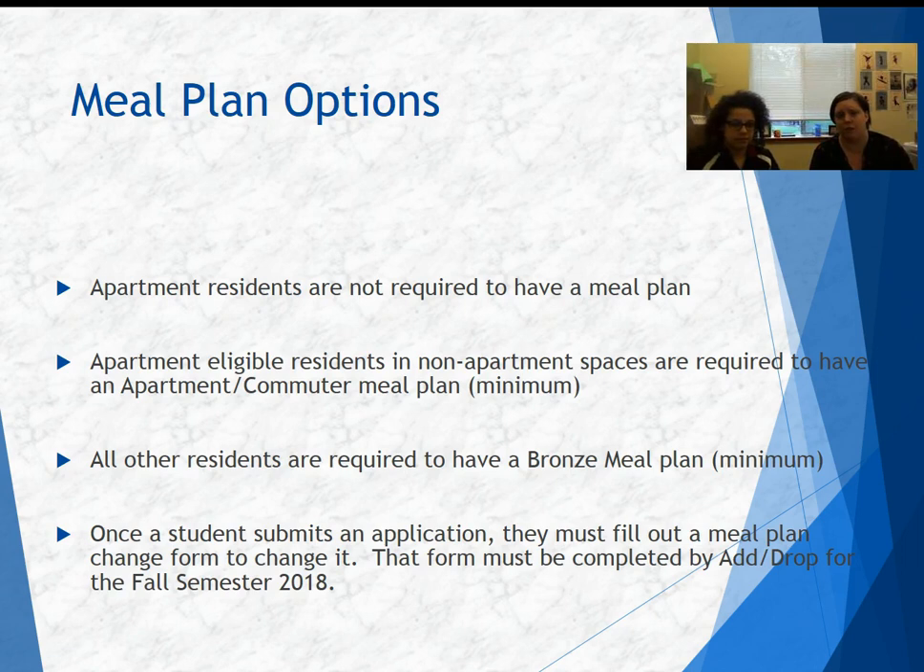This is a really good option for students that maybe have an all-day internship off campus, so you're working at the Capitol or something like that, or you work a lot. You might opt in to take a lower meal plan because you might be eating off campus a lot more. But I wouldn't recommend it for students that are going to be here all the time. All other residents are required to have a bronze meal plan minimum.